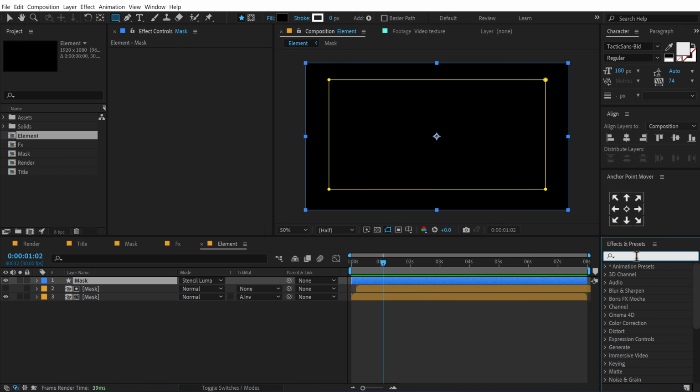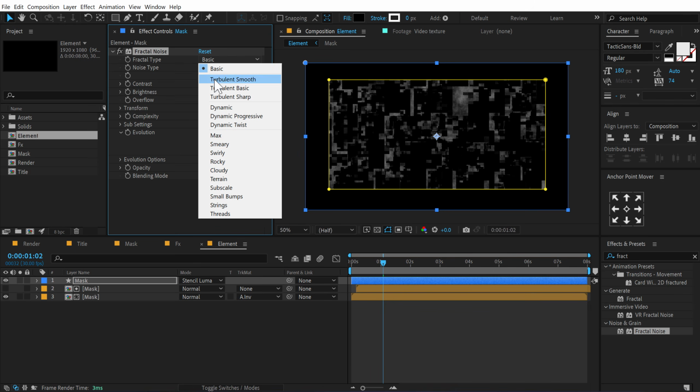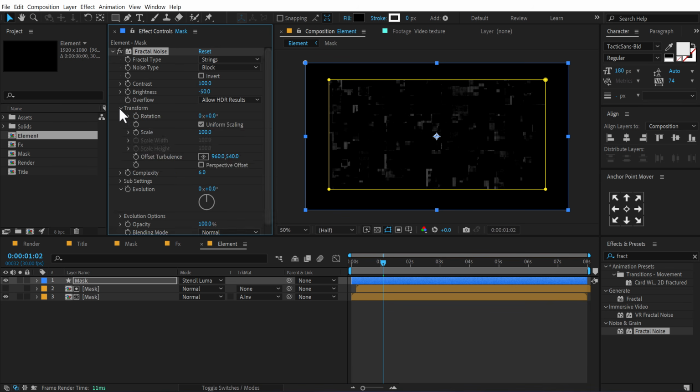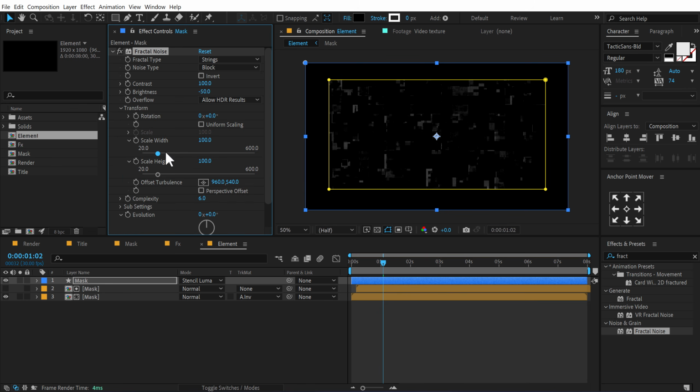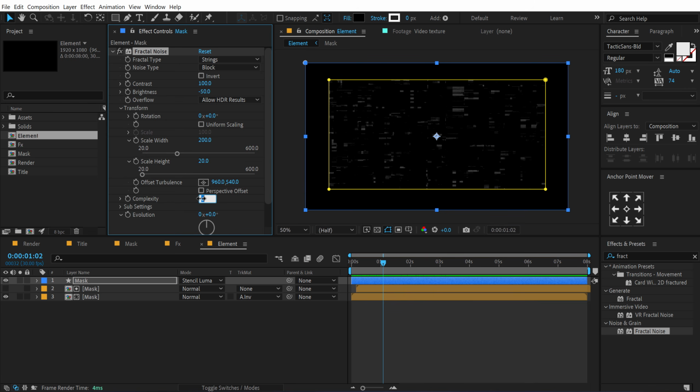Then go into effects and presets and search for an effect called fractal noise. Double click to apply that. Set the fractal type to strings and the noise type to blocks. Let's bring down the brightness to around -50 and then go into transform, unlink this, increase the scale width to around 200 should be good, and bring down the scale height to around 20. Let's also increase the complexity to around 12 and let's animate the evolution.